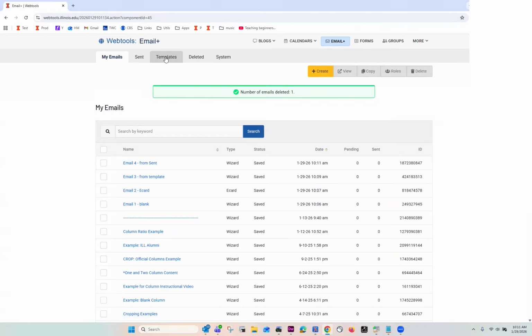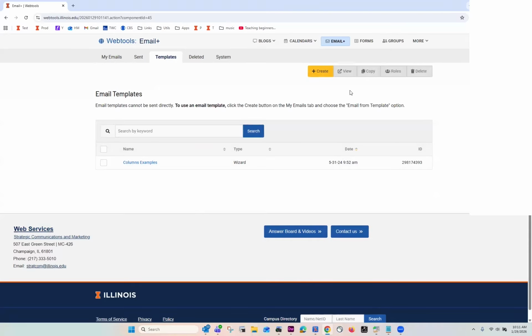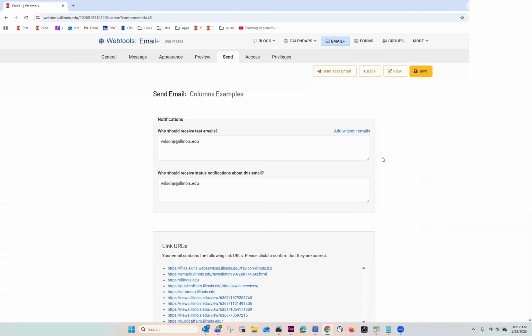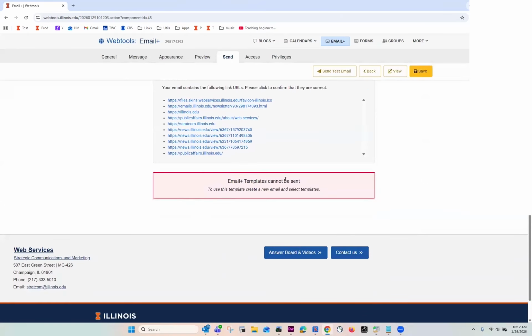So in Email Plus, we have this Templates tab. It looks just like the My Emails tab. It's got a Create button. Only anything you create on this tab is a template, not an email. And one thing about templates is, if I go into this one and I go to the Send tab, we will see Email Plus templates cannot be sent. To use this template, create a new email and select templates. So it's telling you to go back and create an email and use the template section of that create screen.